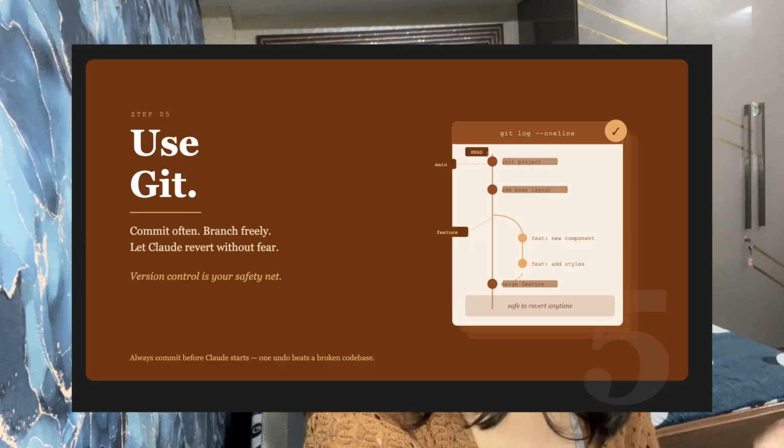Every time Claude makes changes, commit them. I use a Claude skill to automate this. You can tell Claude, after logical changes, commit with a descriptive message. This way you have a clean history, and if Claude goes off track, which happens, you can always revert back. Okay, so that is your safety net.